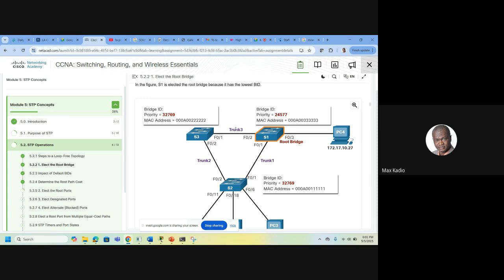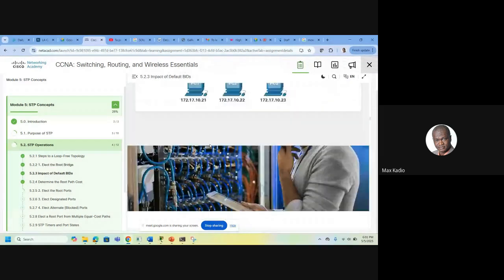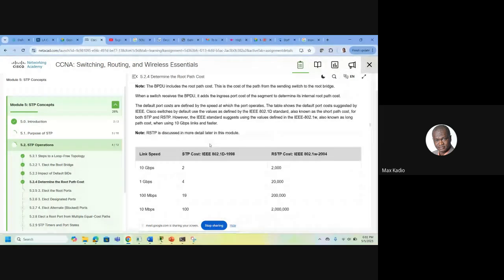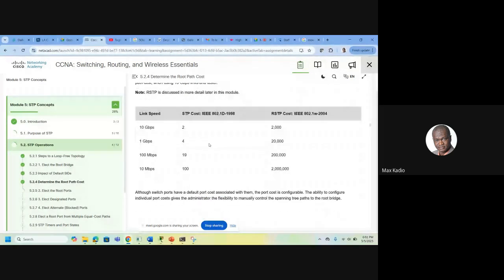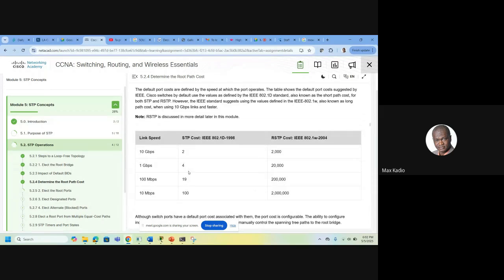We have a cost. So S3 is connected to switch 1. S3 has a lot of ports. We need to grab one. Each link has a cost, you see. So if your link is 10 meg, this is the cost 100. If your link is 100 meg, this is the cost. If the link between switch 3 and the root bridge is 1 gig, this is the cost. And this one is very important to know.